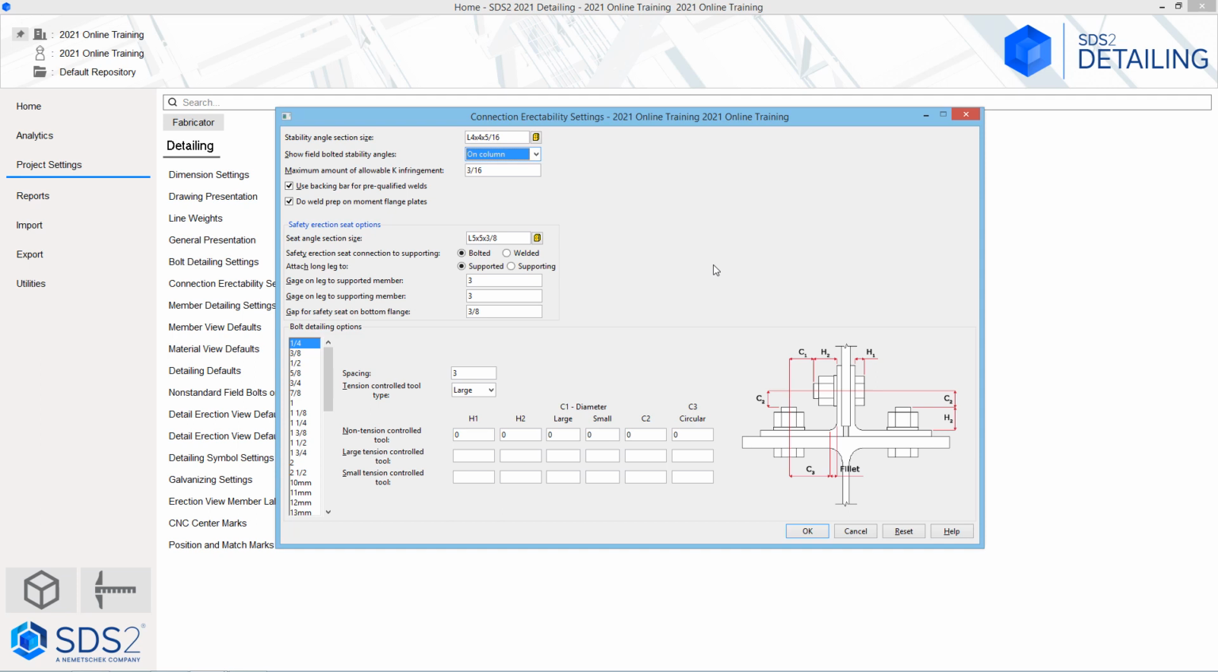Do we want to use backing bars for pre-qualified welds? Do we want to do weld prep on a moment flange plate? For our safety erection seat, what is our default section size? Is that bolted or welded to the supporting member? Do we want to attach the long leg to the supported or supporting member? What is our gauge on leg to the supported member as well as the supporting member? And then what is our gap for the safety seat on the bottom flange?